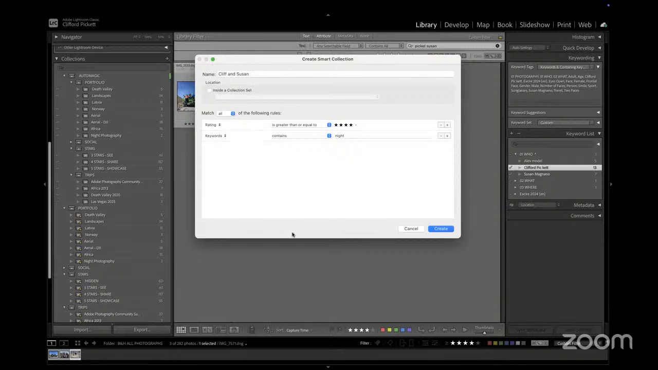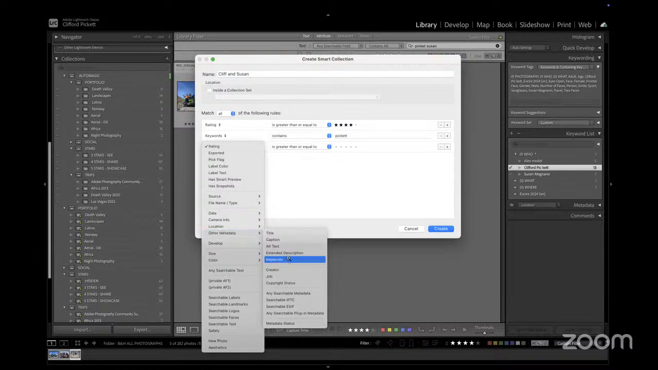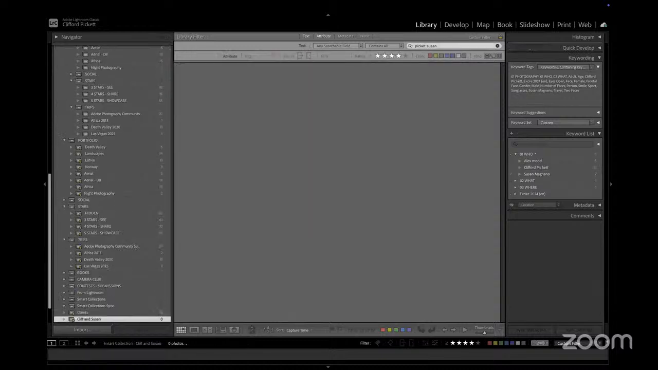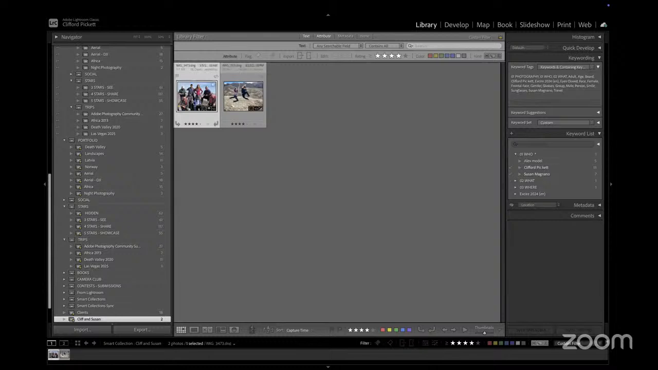And then keywords. And I'll say Cliff, or I can say Pickett. It won't matter either way, but I'll say Pickett. And then I can say it again: other metadata, and keywords. Here we go. And I can say Susan. And all the 4 stars that have both of us in them will start to show up here. I could say Cliff and say all, and they'll show up here.